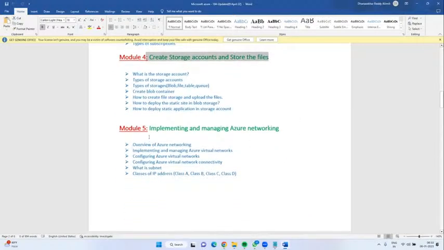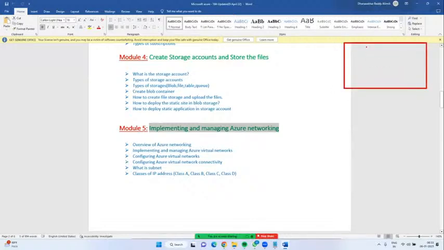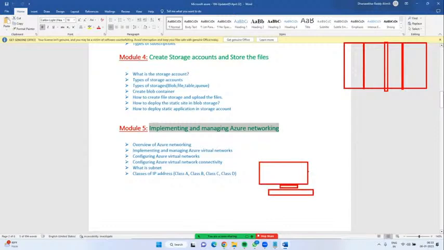Next, module 5, implementing and managing the networking. You know, if you are real-time professionals, your client data centers are somewhere else, maybe New York or Singapore or Malaysia. You are sitting in your Hyderabad office, connecting to VPN, virtual private network. The moment you connect the VPN, it establishes the connection to your client data centers, and then you are able to access the data, services, applications, and content.